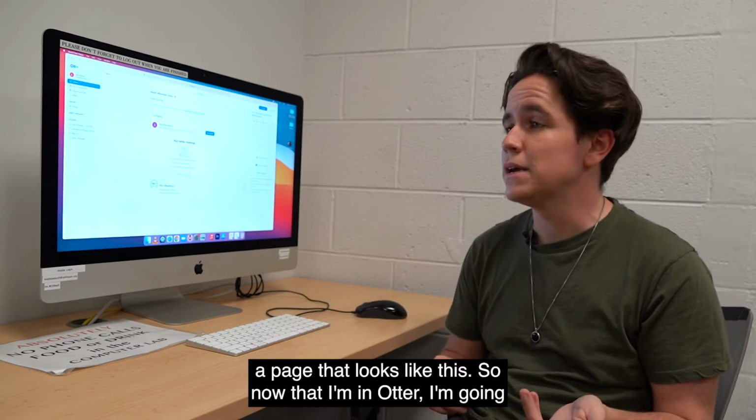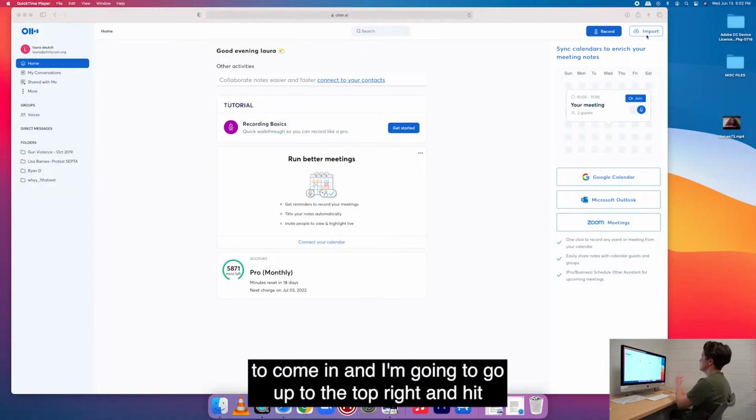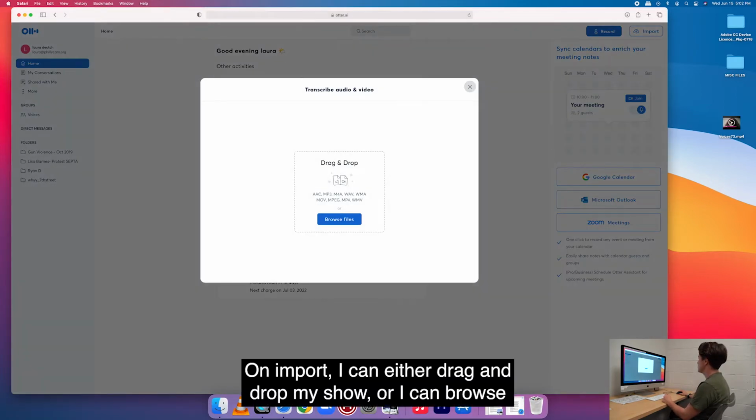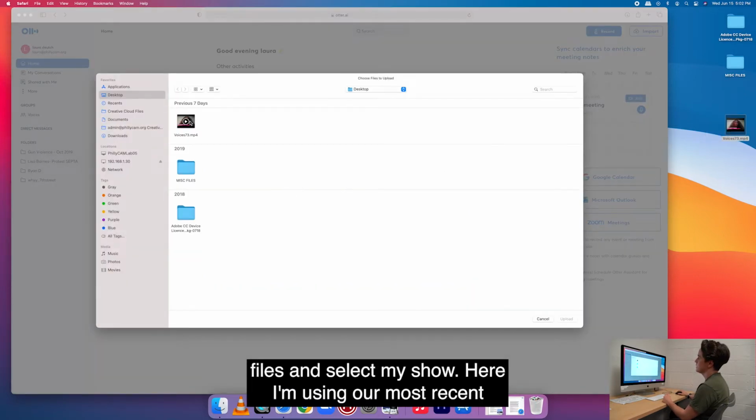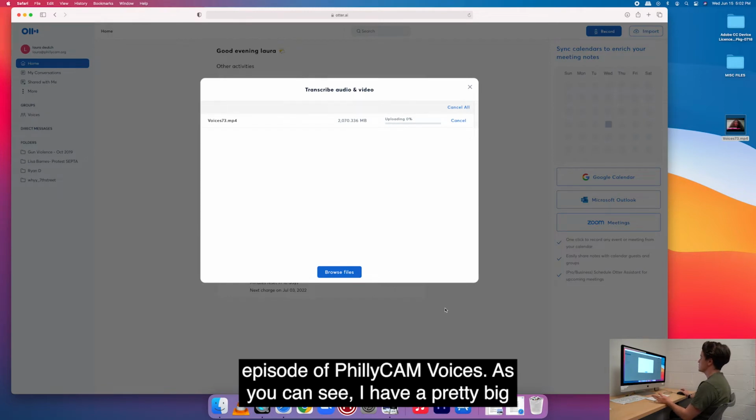and you're going to end up with a page that looks like this. So now that I'm in Otter, I'm going to come in and I'm going to go up to the top right and hit import. On import, I can either drag and drop my show, or I can browse files and select my show. Here, I'm using our most recent episode of PhillyCAM Voices.